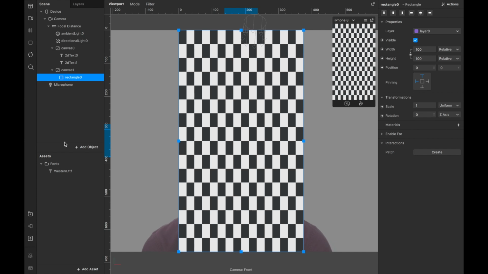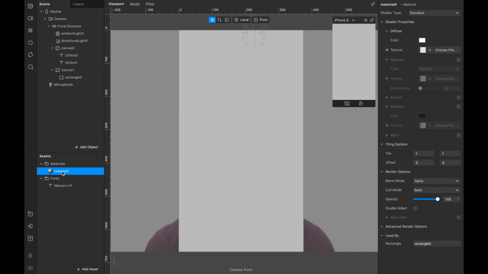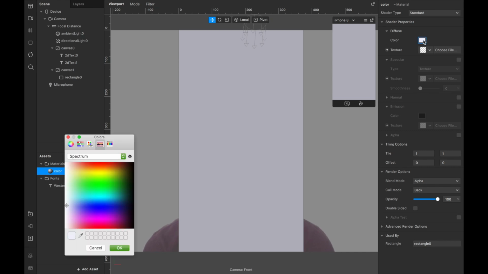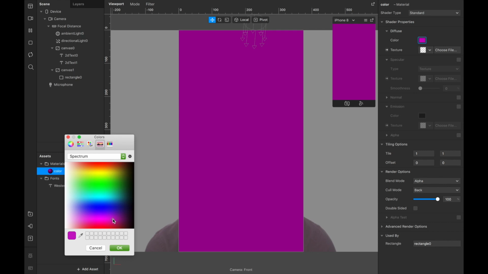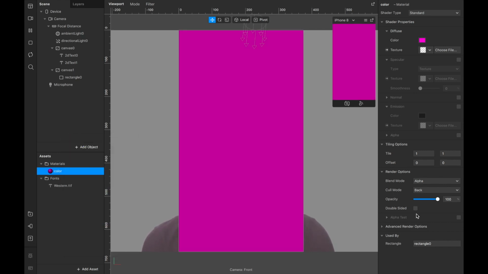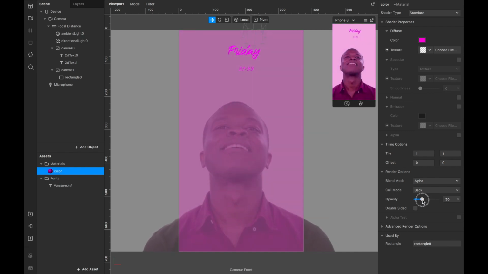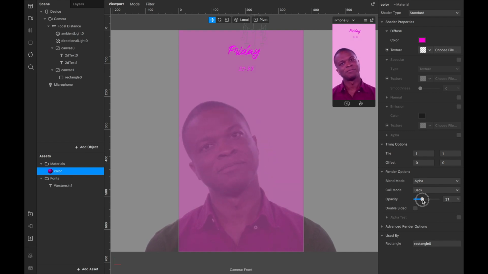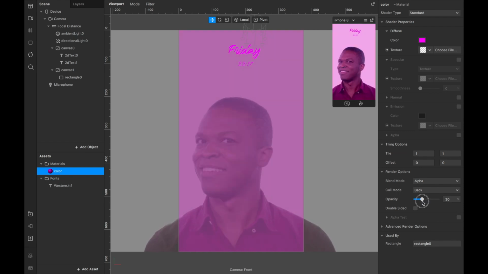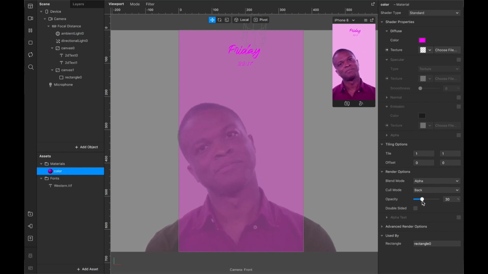Great, now we're gonna click on material, rename our material to color. And on the right hand side, you'll see color. Click on it and choose desired color. We'll go with the pink in this tutorial. And in the right lower corner, you will see opacity. And you can change opacity to the percentage you want. I will leave it under 30%. And yeah, that's it. Your filter is ready. You can go ahead and upload it.